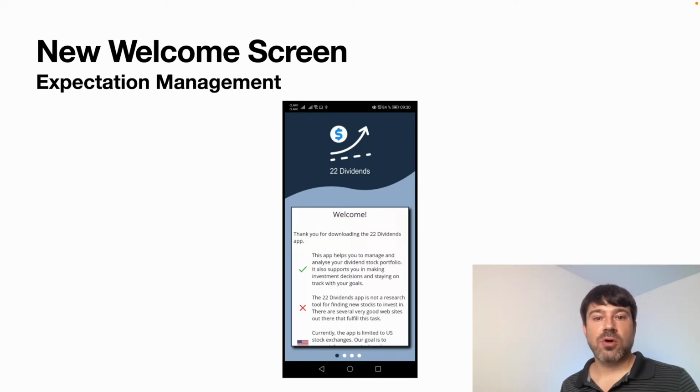And this screen is really important because it tells the user what the application is not. Because many users download an application, they have certain expectations, and if the expectations are not met, then they leave a bad review. But it's not the fault of the application, because perhaps the application was not intended for the purpose they were looking for. And so now the welcome screen states that the 22 Dividends app is a portfolio tracker. It's not an investigation tool, because many people look for new suggestions for investments, and this is not the main focus of the 22 Dividends app.